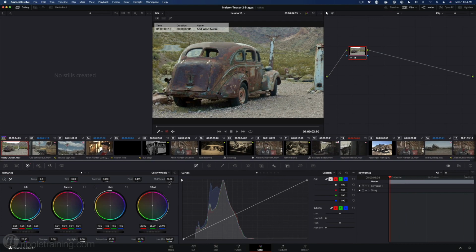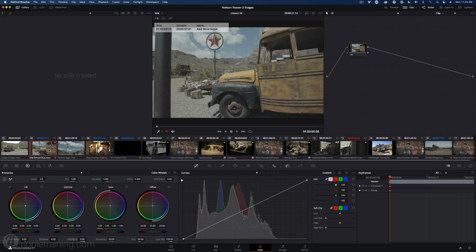But how do you know if the image is objectively correct? This is where the very helpful video scopes come into play. Select Clip 2. This clip was shot using a log setting on the Blackmagic Pocket Cinema camera, so it has a flat, muted look. It was shot this way so that in post, we could retrieve as much image detail as possible, which is what we're about to do.